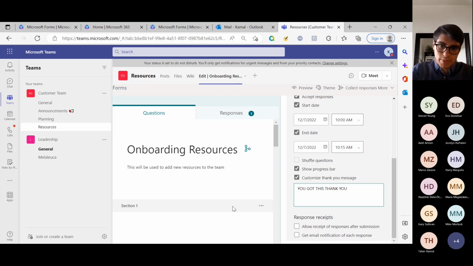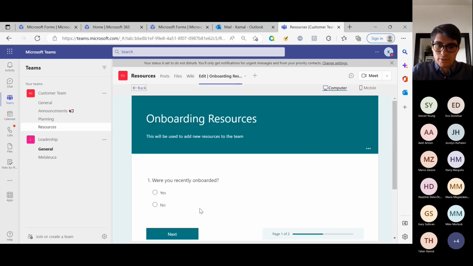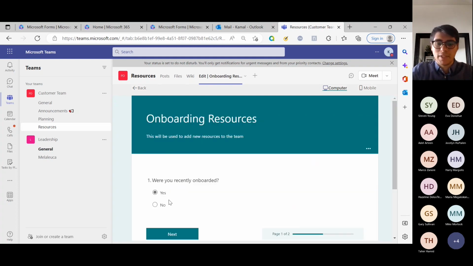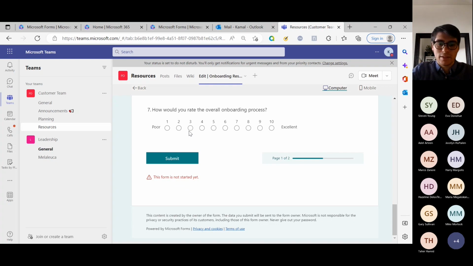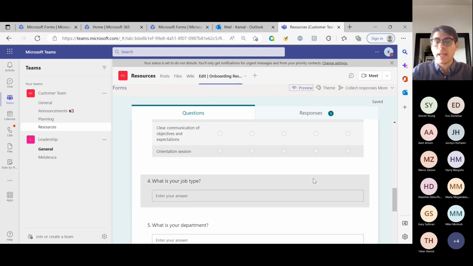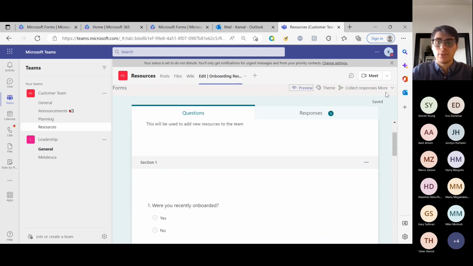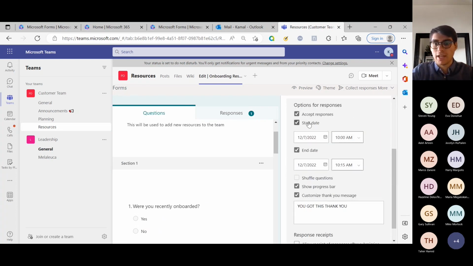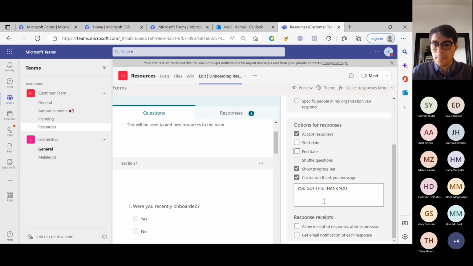So when I go and I respond to that survey, preview, I say yes, next, submit. Well, I didn't fill out anything, so it didn't let me. Oh, you see, the form is not started yet. So I guess when I uncheck that one, when I check to close the survey, I can still see the survey, but I can't submit it because I'm not allowing responses yet. I would need to. Oh, I had a date. Never mind.